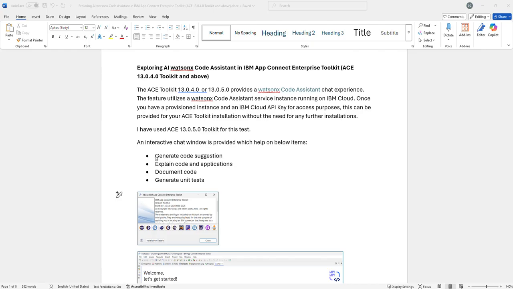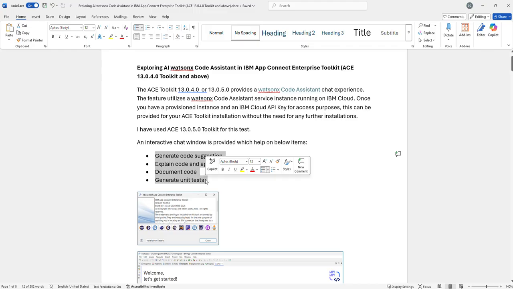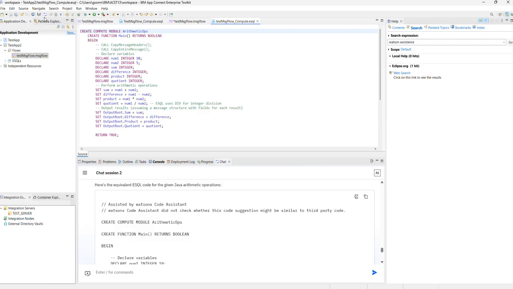As you can see, it can generate code suggestions, explain code, provide application documentation, and generate unit tests. Also, you don't need to install anything in the toolkit. If you go to the toolkit, you see this option, Open Watson Code Assistant chat. When you click this, you will see the chat. In my toolkit, I have already integrated the Watson Code Assistant, so you can see the chat is going on.